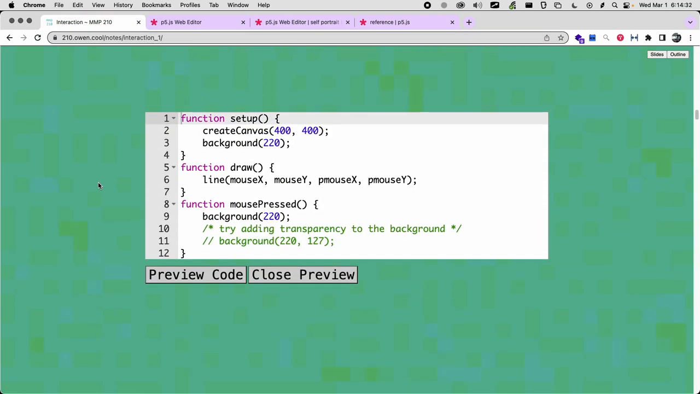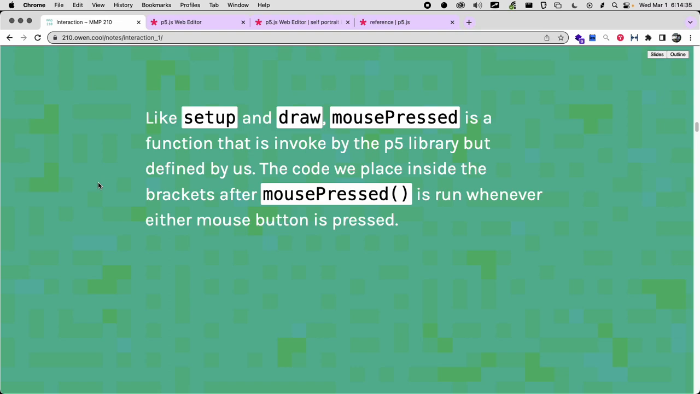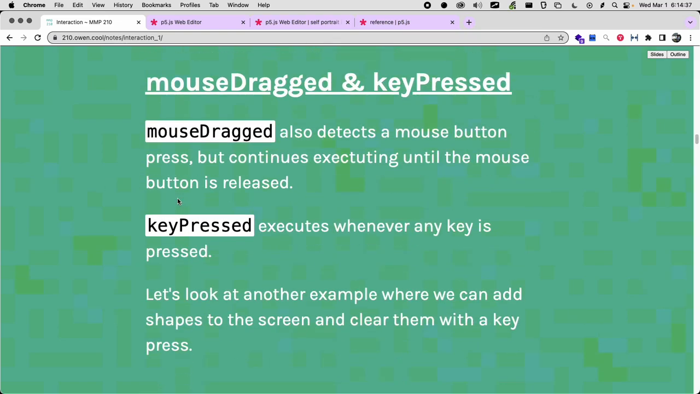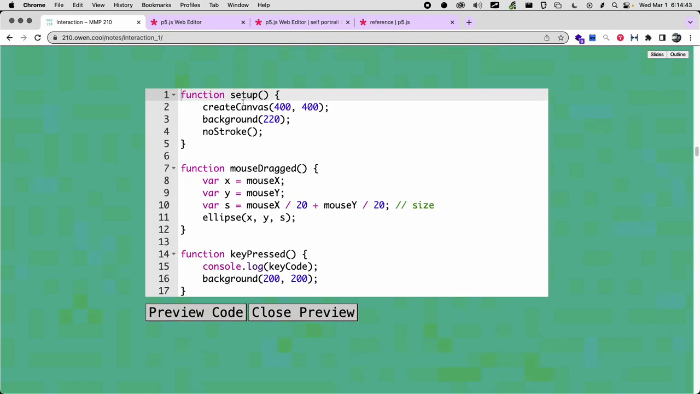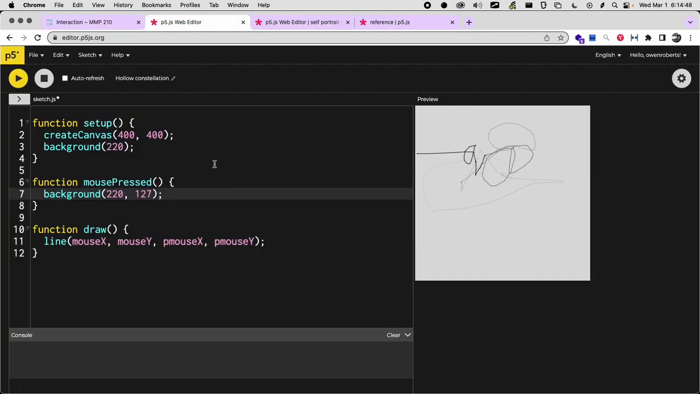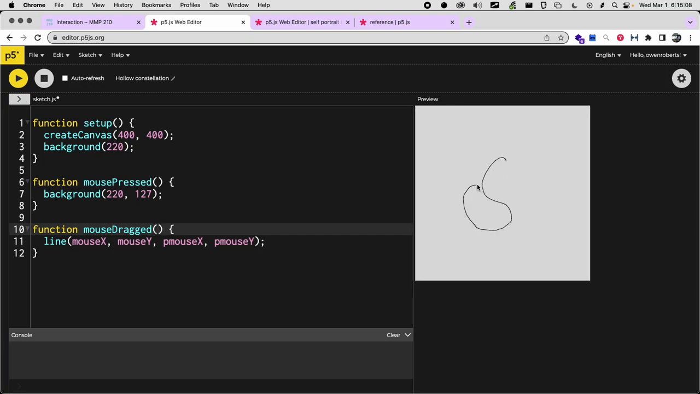Another one is mouseDragged. MouseDragged is a combination of our events. When we have mouse drag, that means we've clicked the mouse, but then we're moving it. So this is an event that occurs when we're holding the mouse, but anytime we move it. Let's see what happens when I change my draw function to mouseDragged. Instead of drawing all the time, now I'm only going to draw this line when I click the mouse and drag.